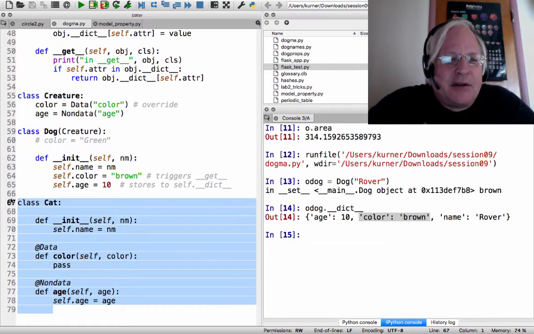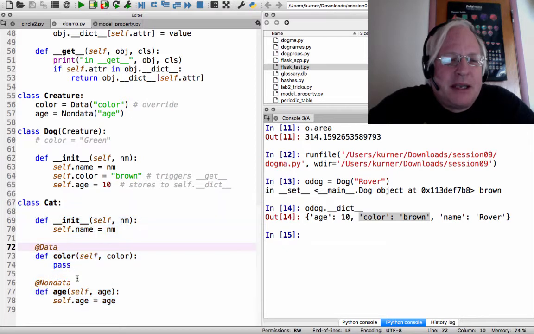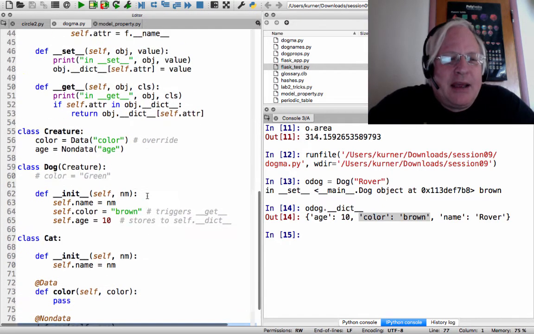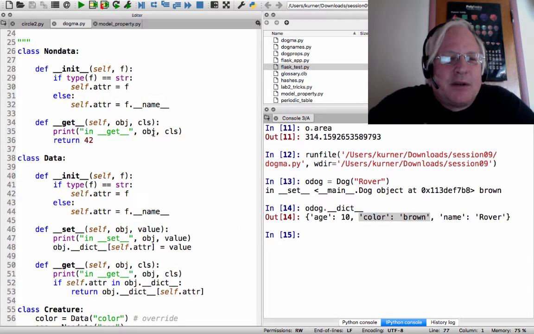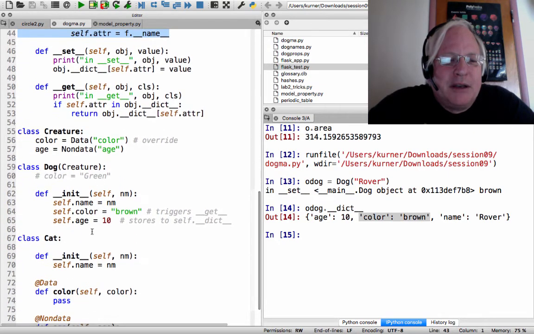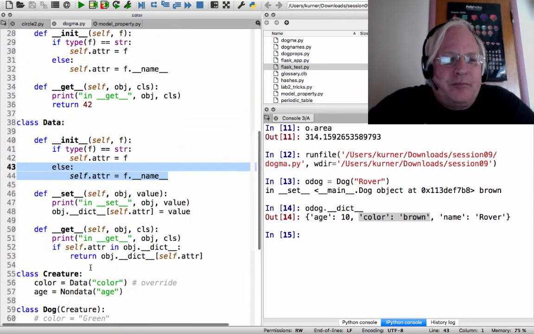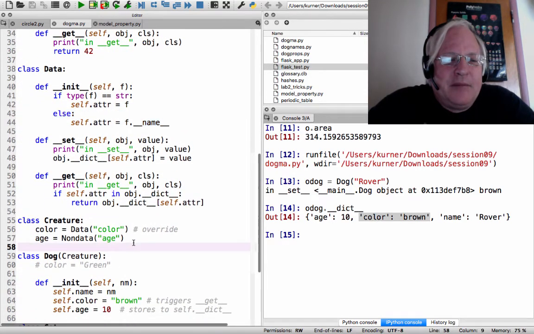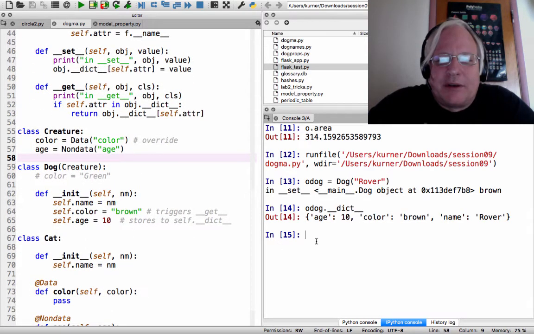The cat I don't inherit from creature, but I do use the same data and non-data descriptors as decorators, meaning it's going to swallow up these methods underneath and feed them into init, where it's going to extract a name because they're functions. These are not strings. In the earlier case, I passed in strings, and so it sucked the name directly from the argument. But now it's going to absorb the name from the function being decorated, or method being decorated, color and age respectively. And because of that, the cat variables are going to behave somewhat the same way.